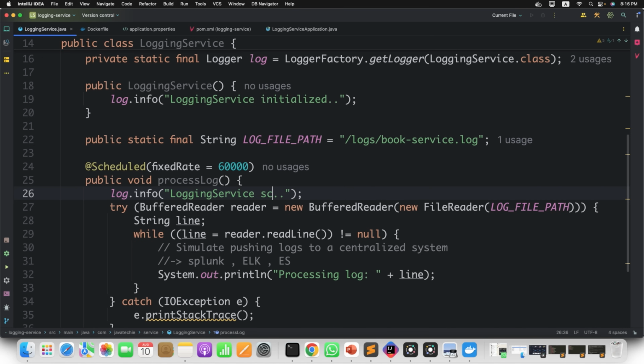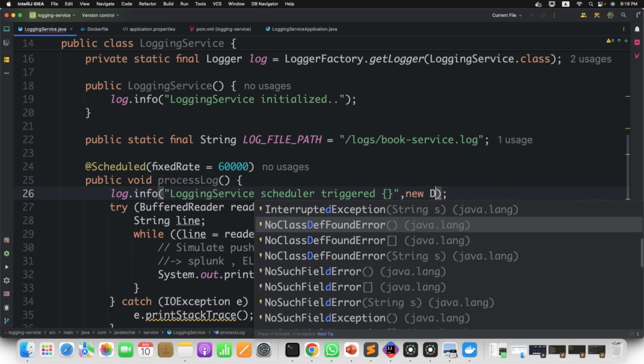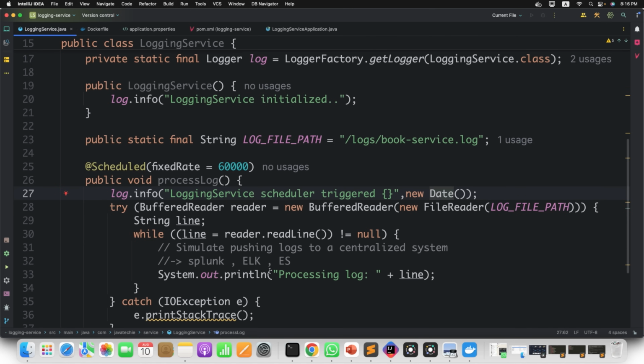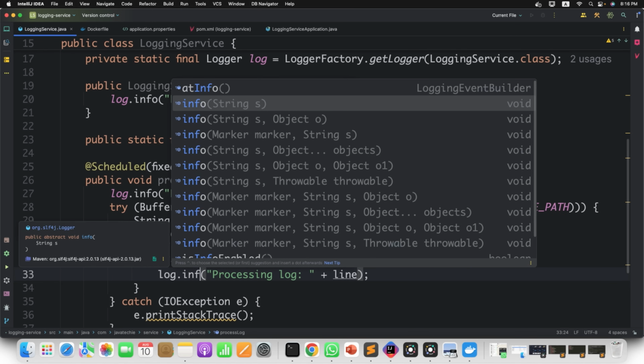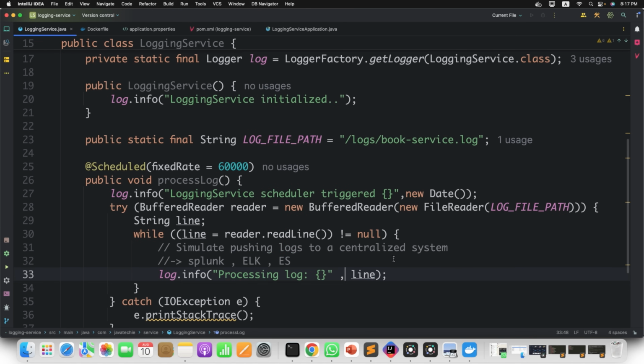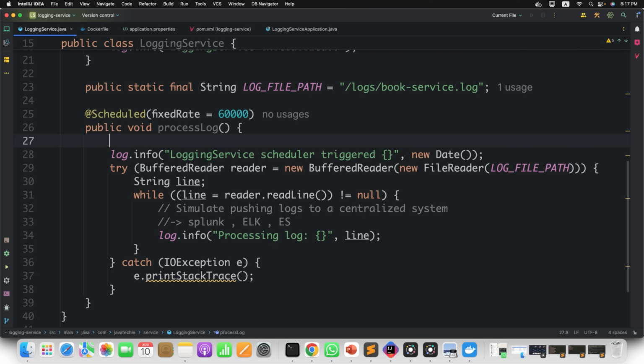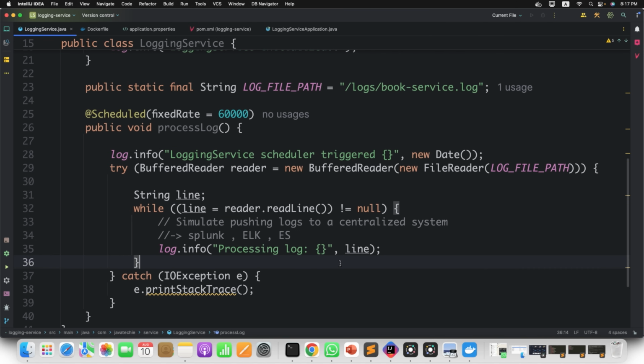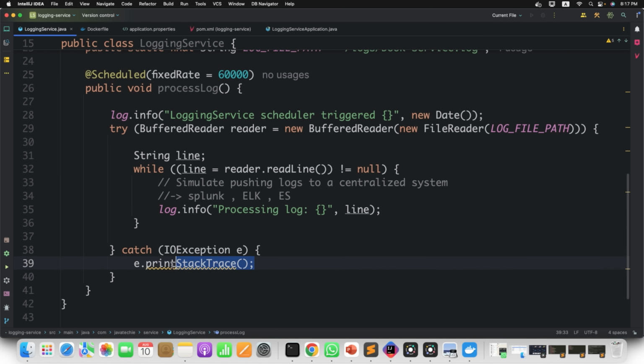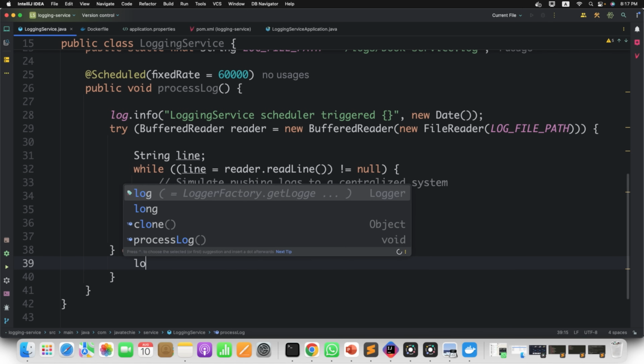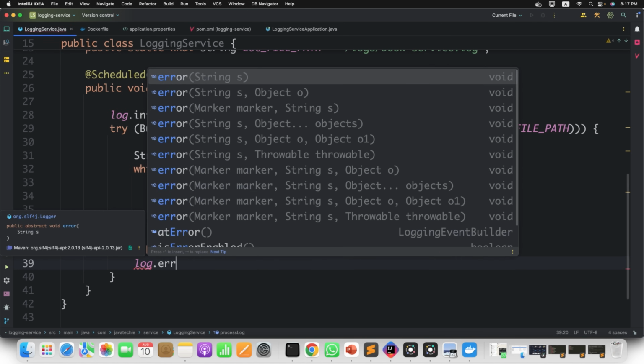Scheduler, also just change here to log.info. So let's format it a little bit better. Also, if there is any error, instead of throwing it back, you can do log.error.